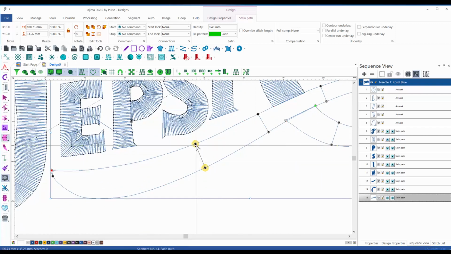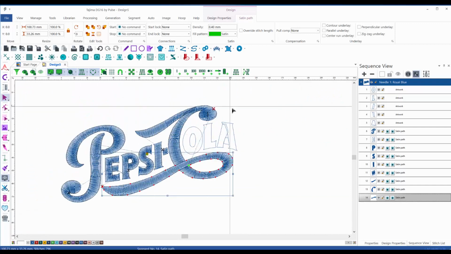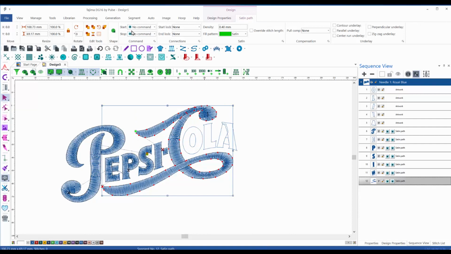into that stitch angle. Now we have this, and for these 3 segments, I can also select segments here right on the sequence view by just selecting, and with shift, so I'm selecting all of them, and with combine I have made them one combined satin path.